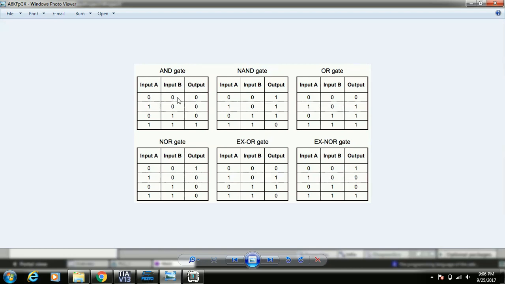You can see when both inputs are 0, my output should be 0. First input is 1, second input is 0, output should be 0. First input is 0, second input is 1, and my output should be 0. And in the last condition, both inputs are 1, at that time the output should be on. It means both inputs are compulsory, the signal must be high, then my output should be on.